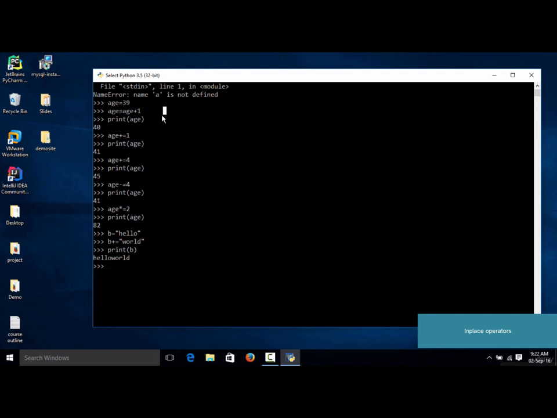So from the next lecture onwards, we will be using PyCharm, which is a JetBrains IDE for Python, and it is going to be much more fun coding in PyCharm as compared to this boring black and white console.